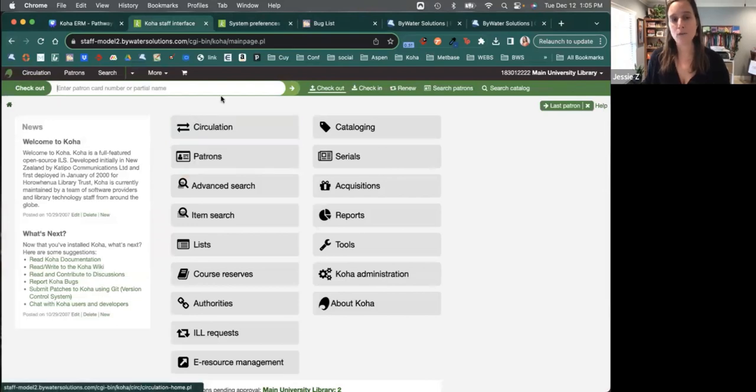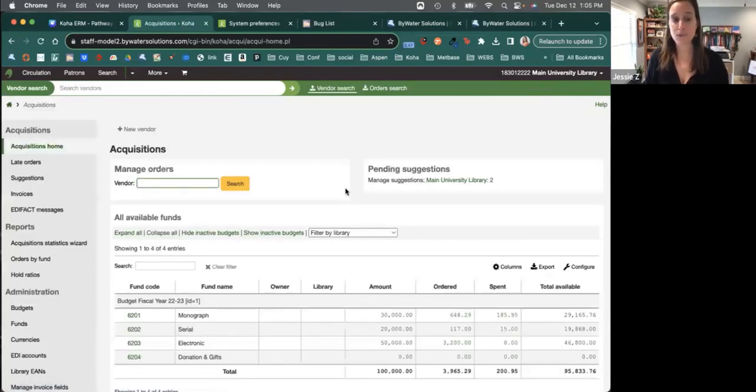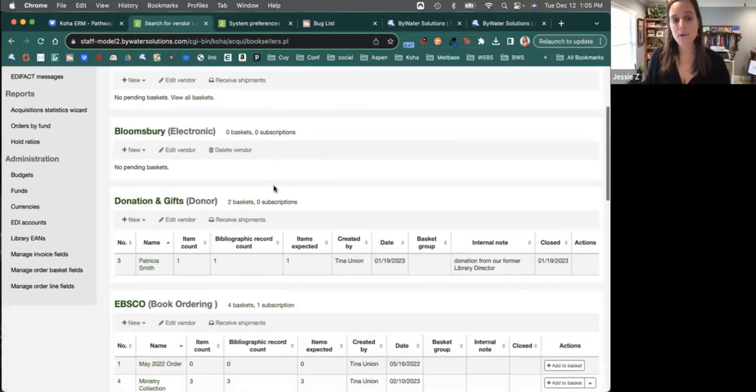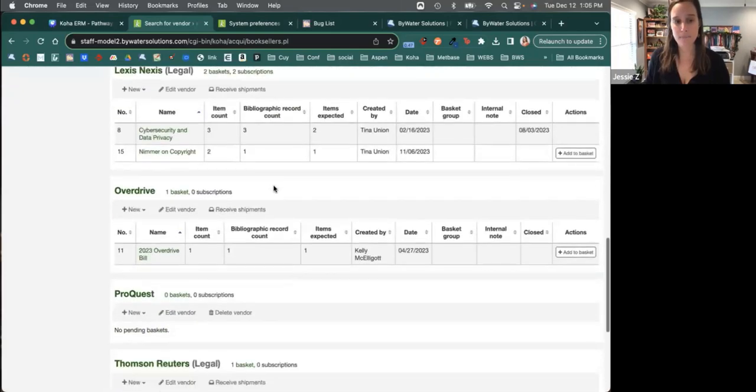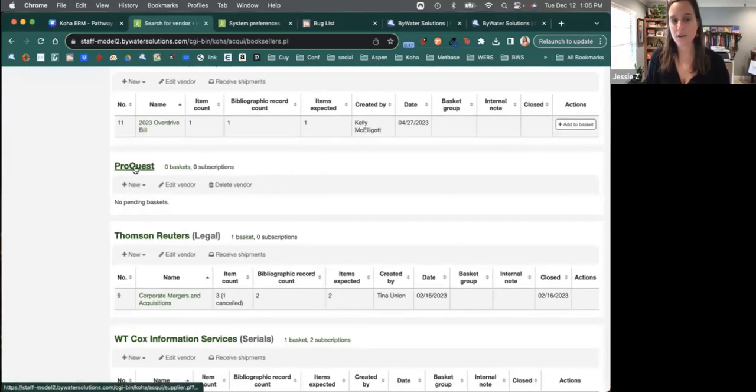Now let's jump back over to our main interface. First, we'll talk a little bit about vendor management. For those of you that may have used Koha in the past or are currently using Koha, the acquisitions module allows you to maintain your fiscal year spending, management of your vendors, and of course, ordering and receiving. Within the vendor module, you can now connect to your ERM. So we'll come down here and we'll take a look at one of our vendors. We'll take a look at ProQuest.